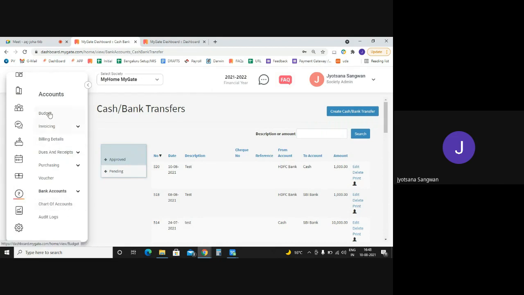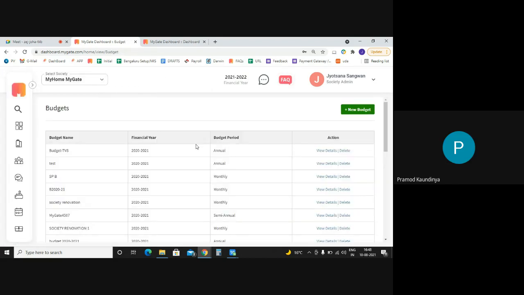Now, next we have something called budgeting, sir. Would you be using budgeting for the society? Yeah, we have done it in Excel now, but it's good to have it in the dashboard here. At least we'll know how we are trending. Right, so I'll show you how the budget system works in mygate.